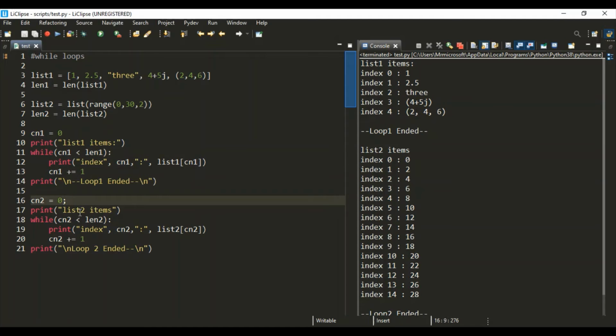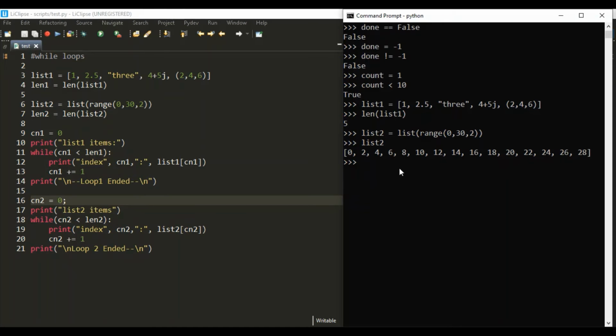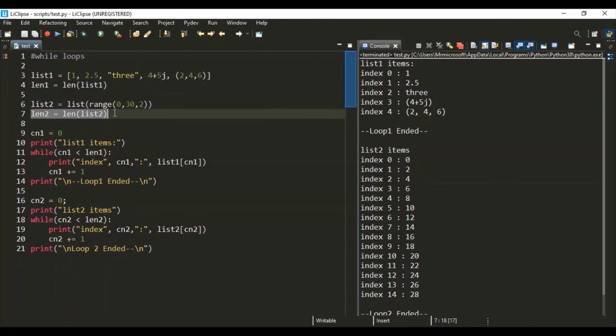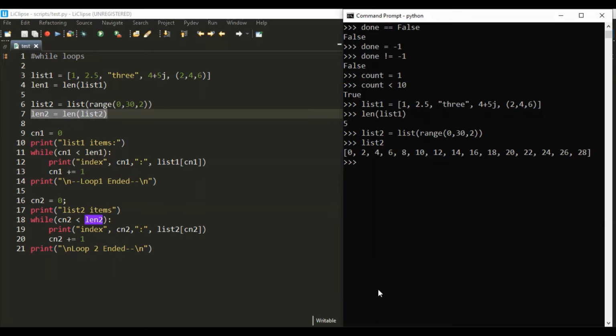Now next we have cn2. We say while cn2, which is 0, is less than len2. Remember, len2 is the length of list 2. So let's check len2 here. I just want you to see what's happening in the code. So let's check len2 now. You can see len2 is 15.